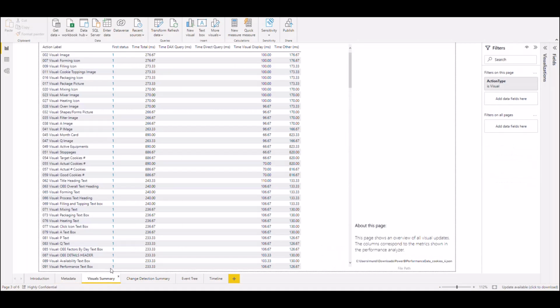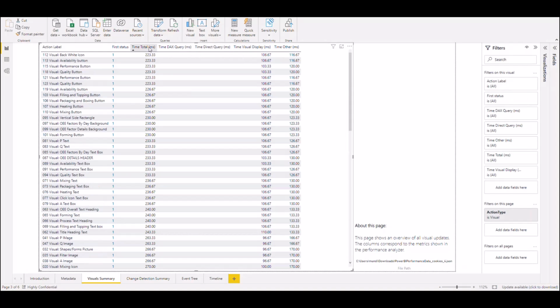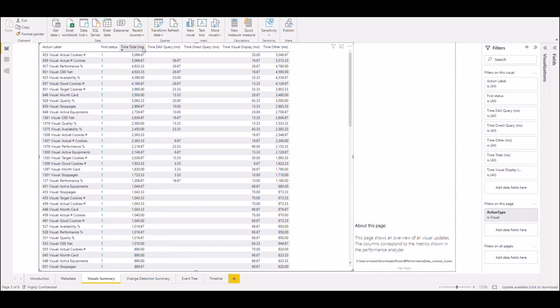This is another important one here because it's actually telling me what's really going on with my visual. So here I have the fast status, total time, DAX time to render it, time direct query and what have you. So again, I am able to sort this out. And once I sort it out, I have the view of what's really taking time from a rendering perspective. So we see here that the cookie numbers visual is the one that's taking most of the time.